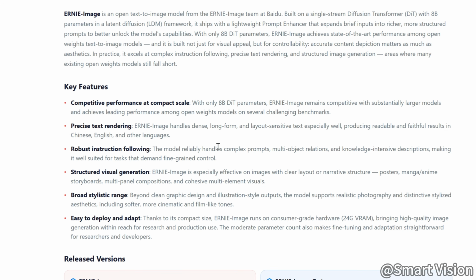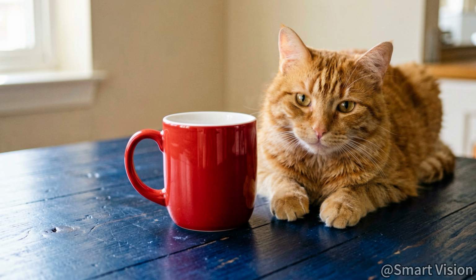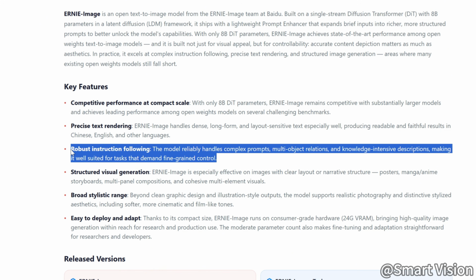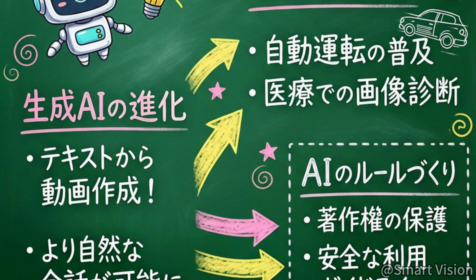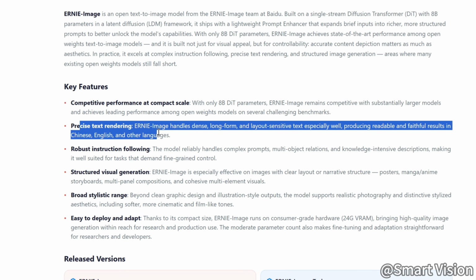Its first core capability is strong instruction understanding. You can give it complex prompts like a red cup on a blue table with a cat next to it. These kinds of multi-object, multi-attribute, spatial prompts are much less likely to break. The second standout feature is text rendering. It can actually generate readable text inside images. And unlike many models that produce gibberish, Ernie image is specifically optimized for this, which makes it useful for posters, UI designs, infographics, and even comic dialogue.